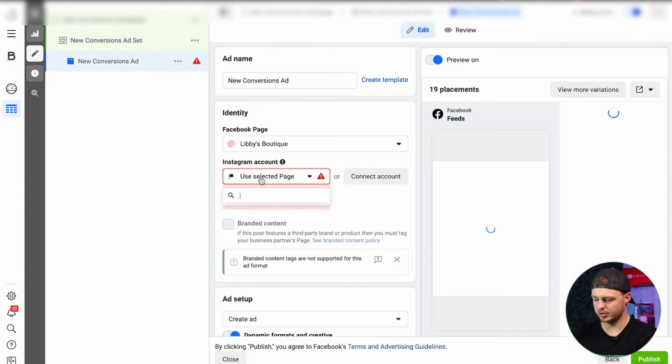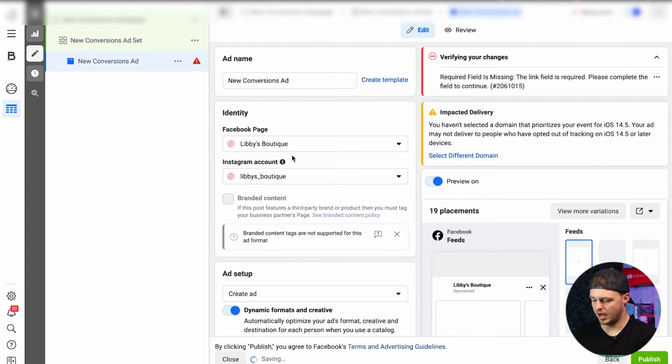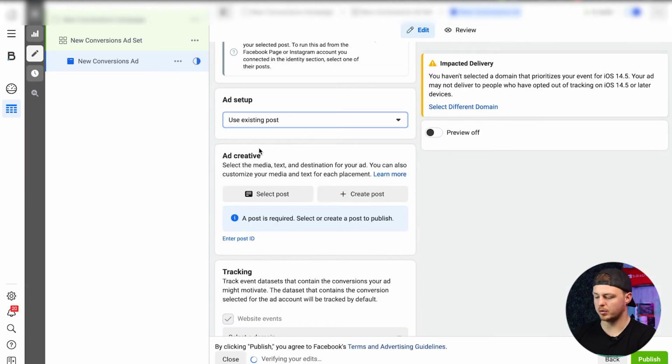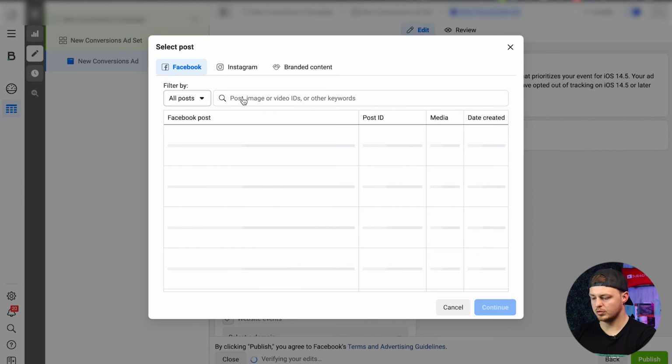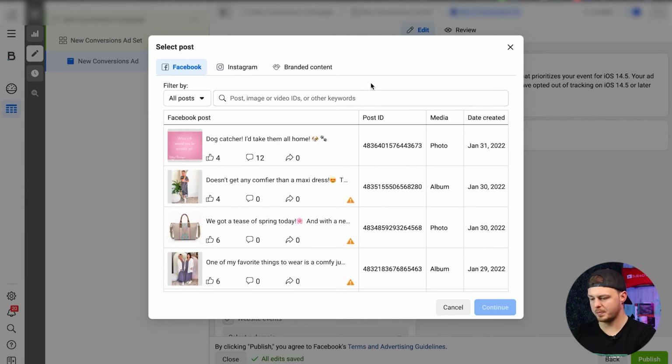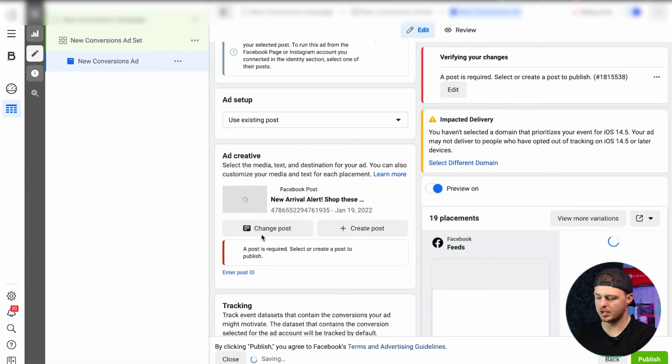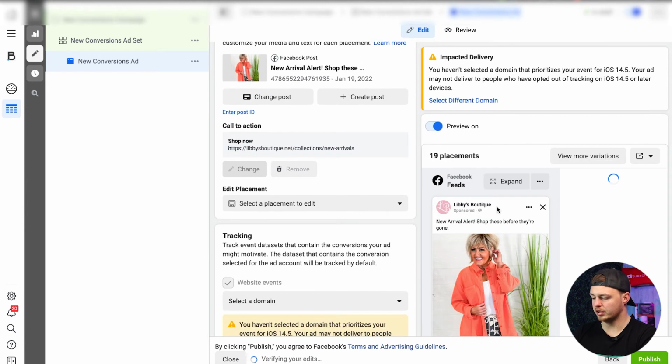Like I said, we'll make sure we select the right page. And then you can see here, create ad, use existing post. We're gonna select the post. You could type it in right here and make that work, or you can just click, copy, submit, and use this post ID section right here, and it will literally grab this post ID.